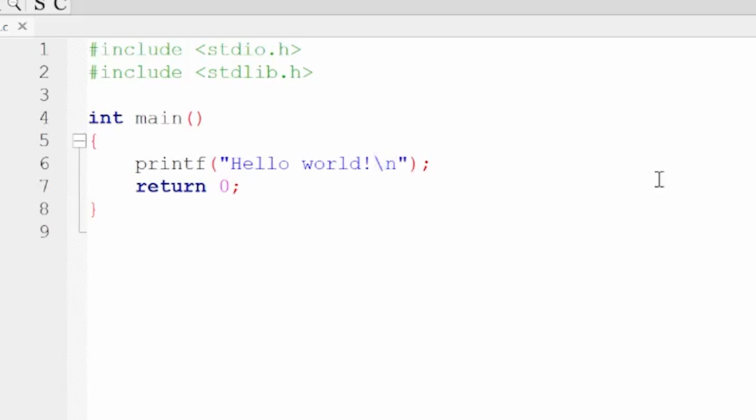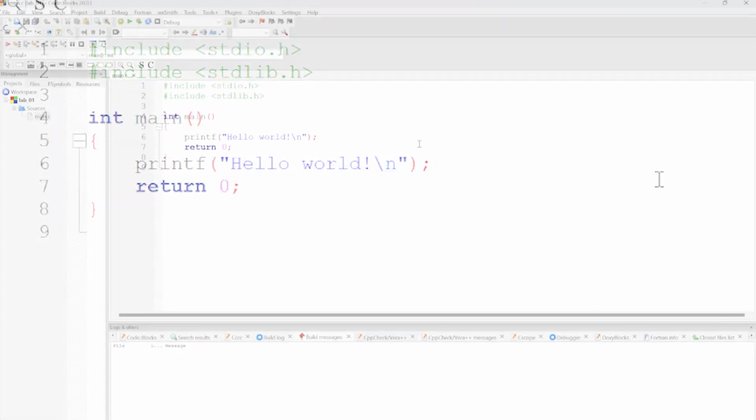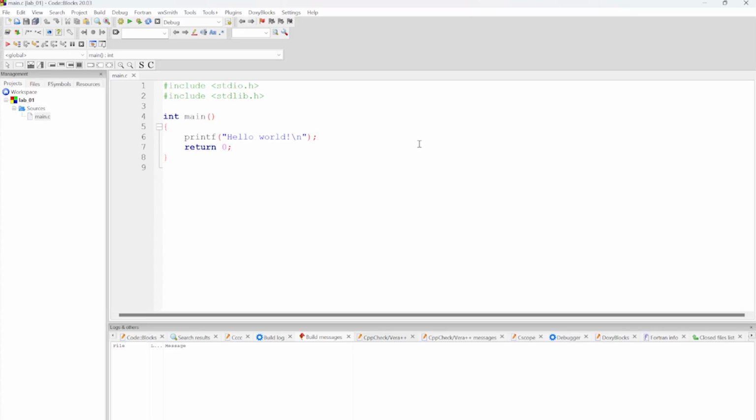Last but not least, I want to draw your attention, this is unlike Python. I sometimes face the problem of forgetting the semicolon at the end of a line of code. So you have to be careful. At every line you need to end with a semicolon.